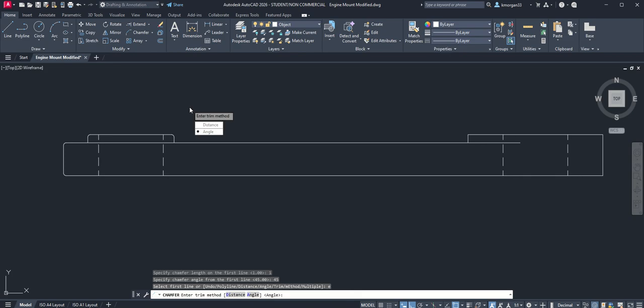Okay, so once we finish it, the command line is going to change to enter trim method. You have a distance and you have an angle. Of course, we are going to choose the angle, which is A, and then you're going to enter. You can also select the drop down, so it's whatever way you want to do it. So angle, we want to go with the 45 degree angle for our chamfer.